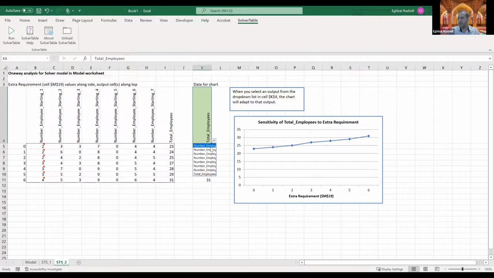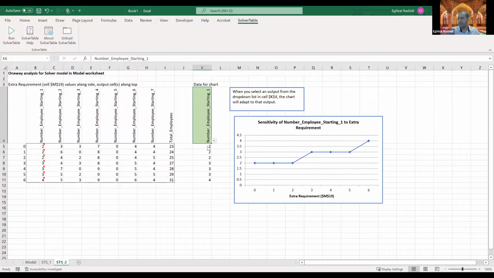For example, let's go to Monday. This is the impact that it has on Monday. As you see, it's not exactly a flat line. For example, if you add 1 or 2, it stays the same, which is 2 people starting to work on Monday. If you add another requirement, 3, it tells you that 3 people must start on Monday. And for 4 and 5, it stays the same.